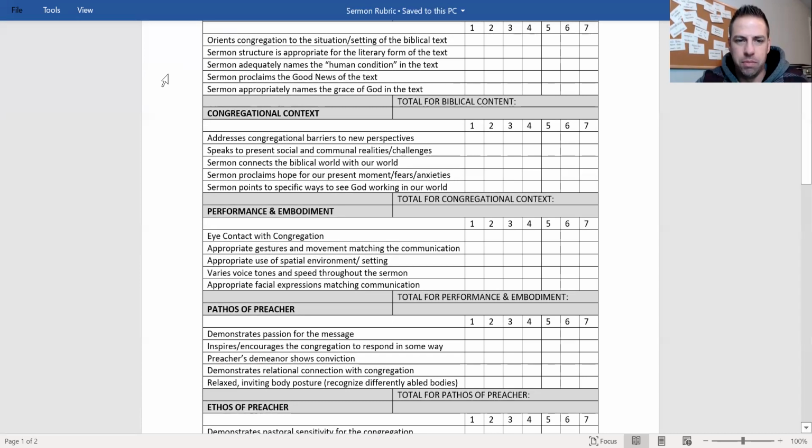And then again, this kind of reiterates this, but I think takes it a little bit further. And here I'm looking a little bit more towards the end of the sermon, especially. The sermon appropriately names the grace of God in the text. In the sermon, I really think we need to be moving back towards a theocentric place, back towards who God is, what God has done, either in a redemptive past or in a liberative future. But that grace of God in the text is where we land.